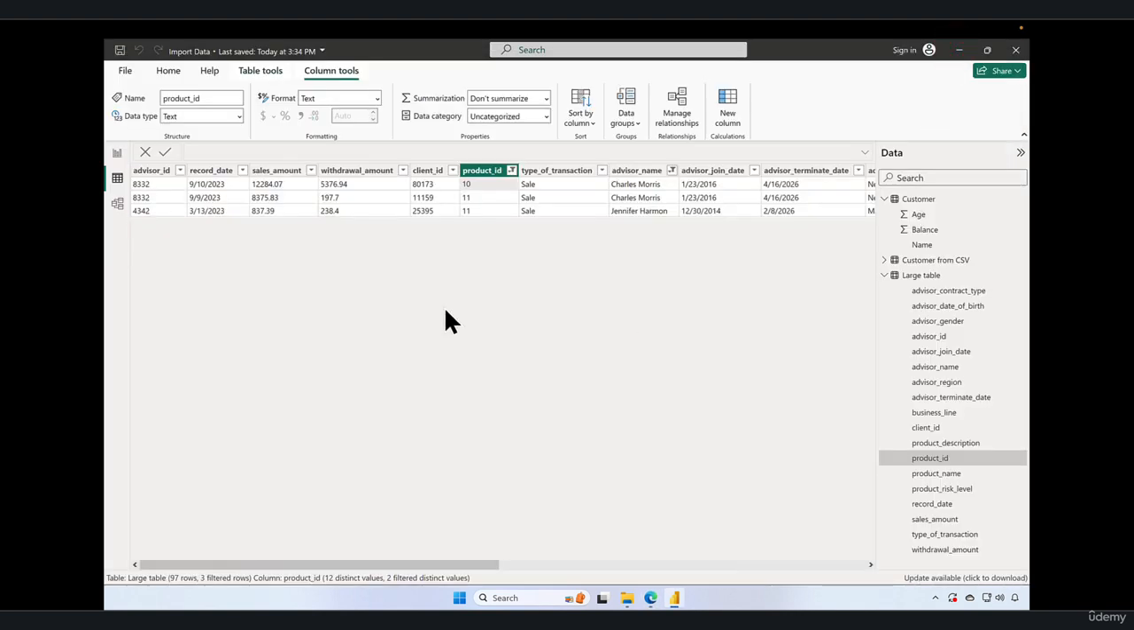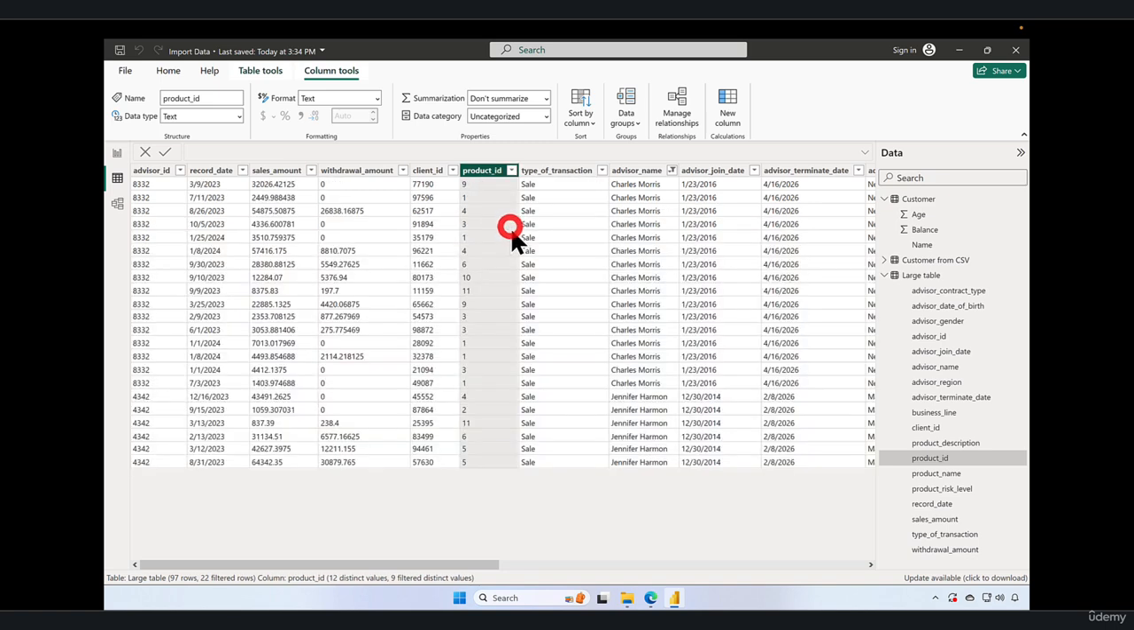Once you are done with the filters, you can remove them. There are 2 ways you can do this. One is to remove individual filters. For example, if we no longer need the filter on product ID, simply right-click on it, and then choose Clear Filter. Click on that, and you can see we no longer have a filter on the product ID column. The only filter we have is the advisor name filter.